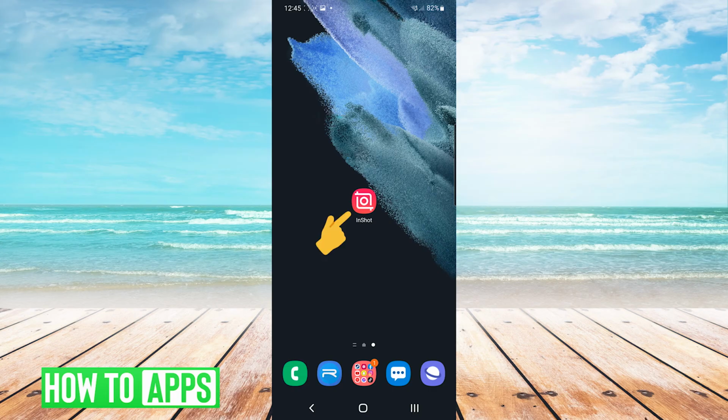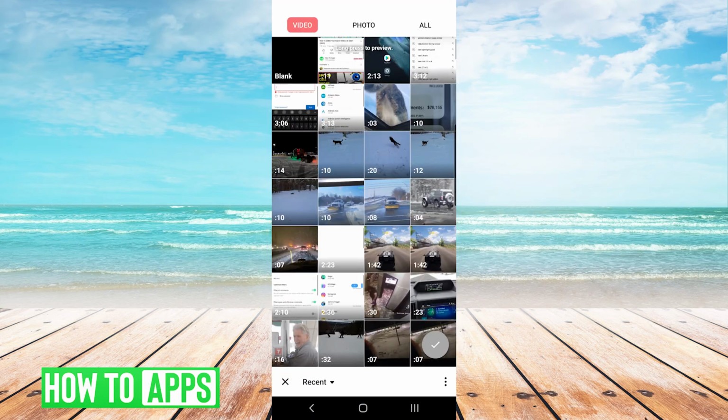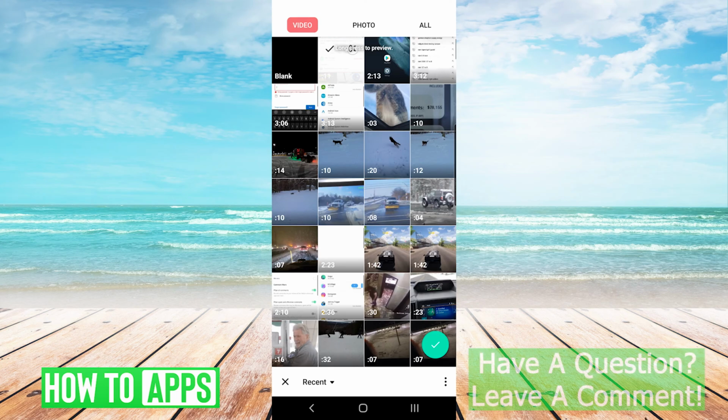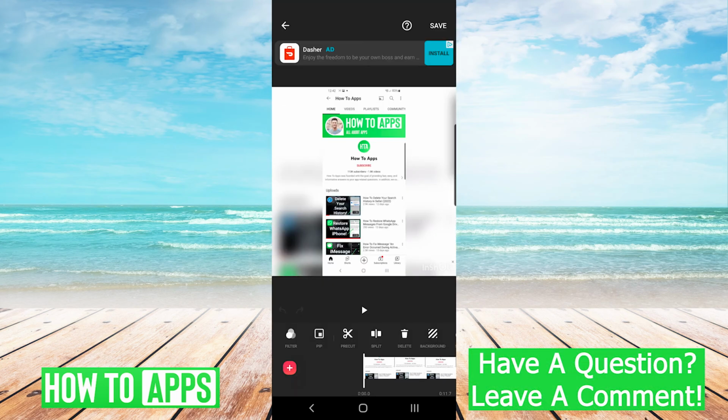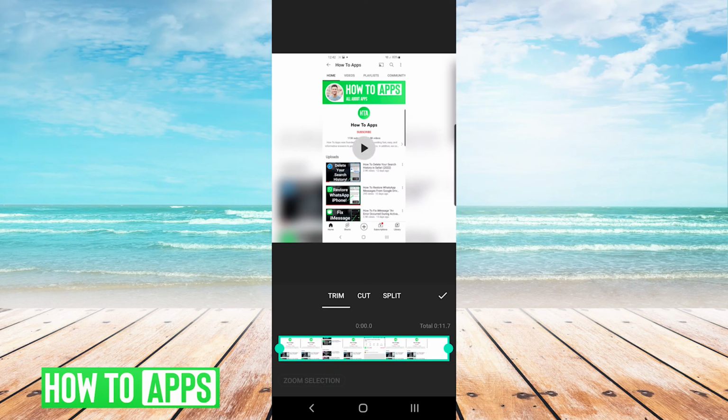The first thing we want to do is open up InShot. From here, we are going to choose Video. On this screen, we are just going to select the video that we want to edit. And then once we have loaded into the editor, you will choose Pre-cut. And now you can see on this screen, we have our trim, cut, and split options.